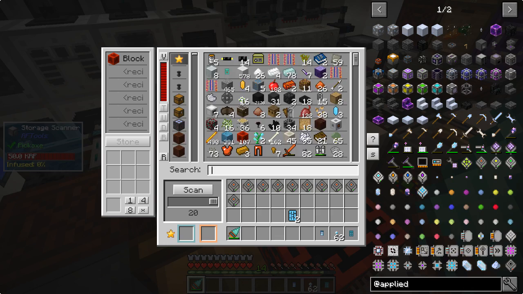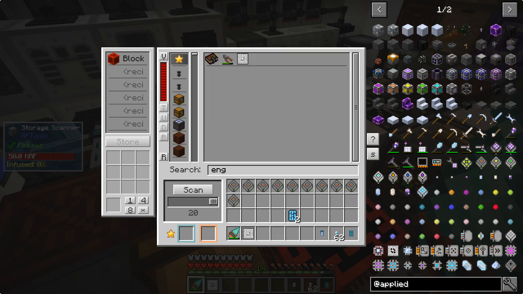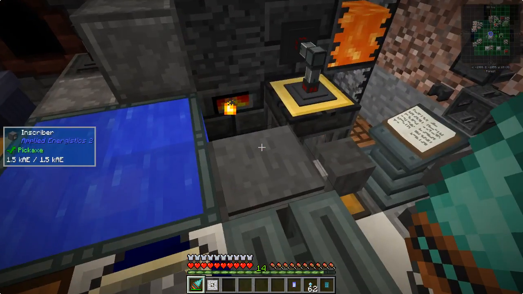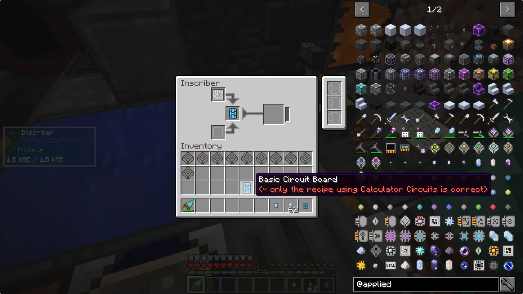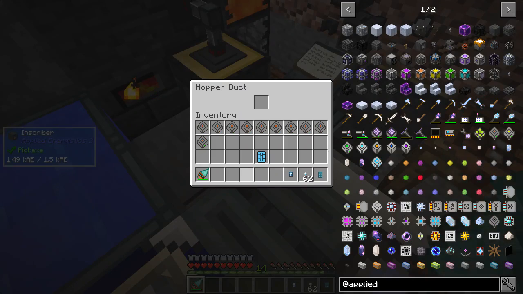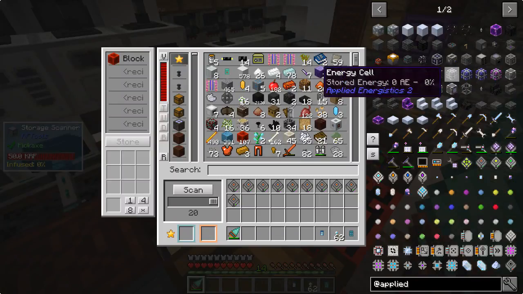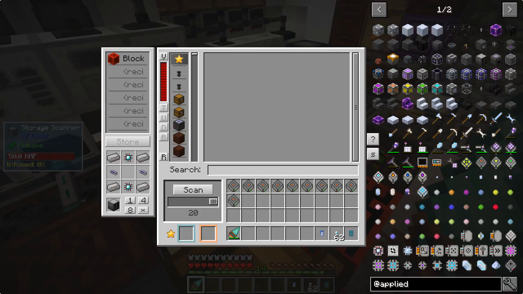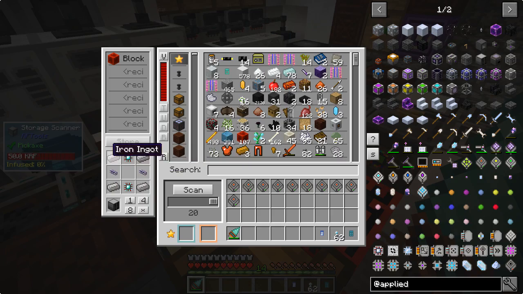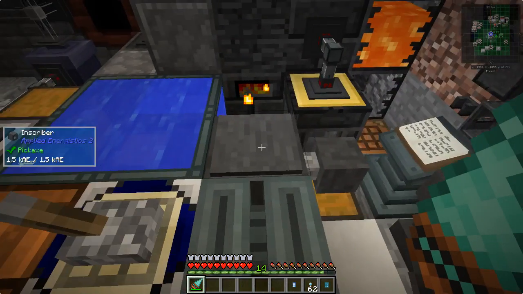Engineering. 1 engineering circuit. Press. And 2 of those. Is there anything else that's going to be needed for the drive? Just some cables and iron.